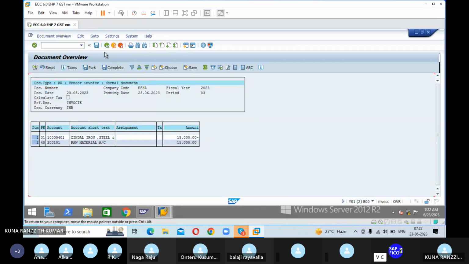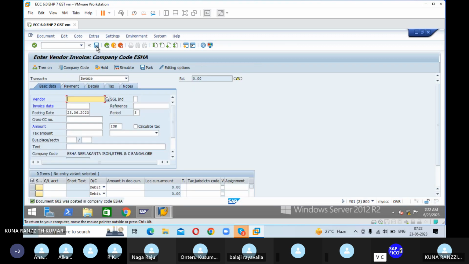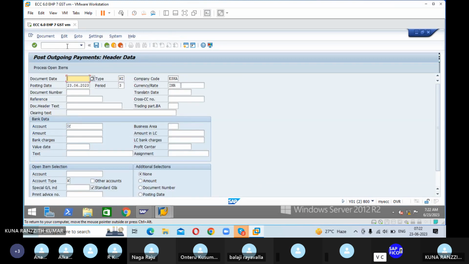Go to the button and save it. See, when you make the payment to the particular vendor within 10 days, how you are getting the cash discount is very, very important. Now we will use the transaction code F-53 to make the payments to the vendor, and we will see the entries, how we are getting the cash discount. Give the document date as 23.06.2023. We are within 10 days, right? So we should get the 4% cash discount.